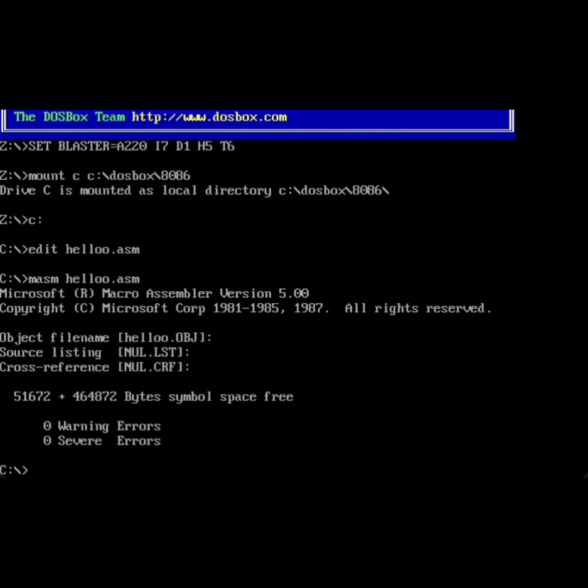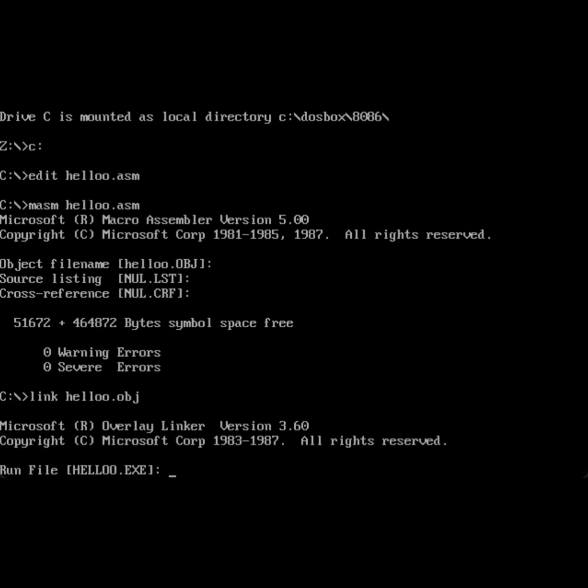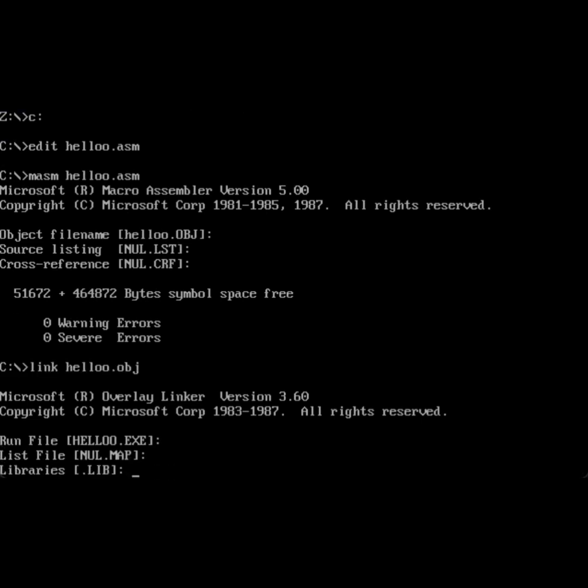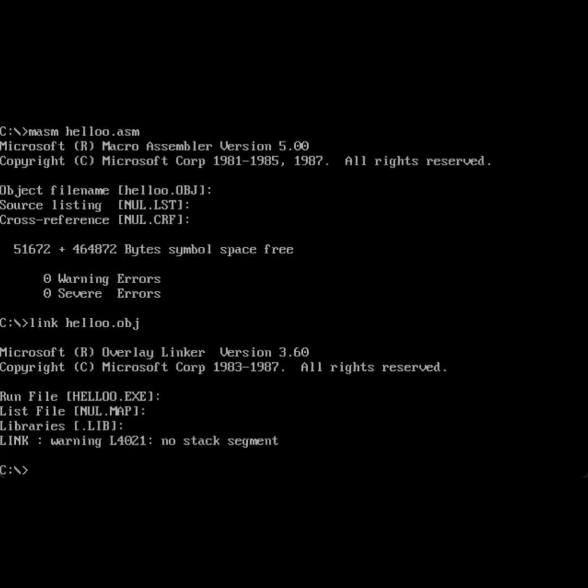Now we need to link the file. We use link file name.obj. Here obj is the file extension, and now you need to click enter a couple of times until you get no stack segment. Then to execute the file we use hello.exe. Here exe is the file extension and hello is the file name.